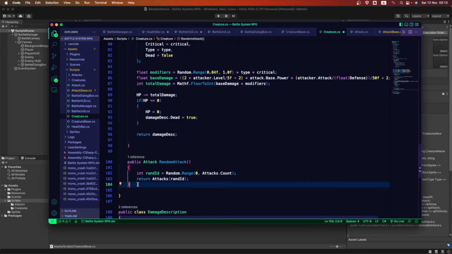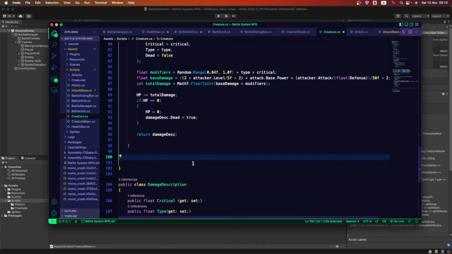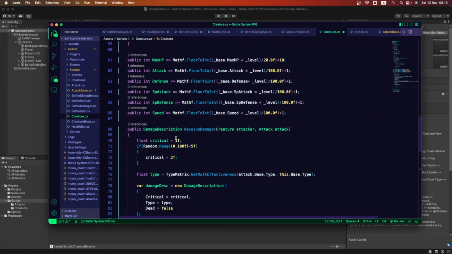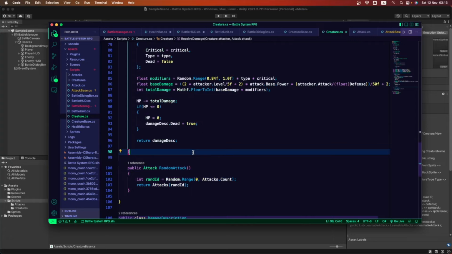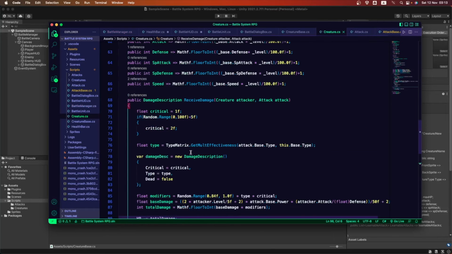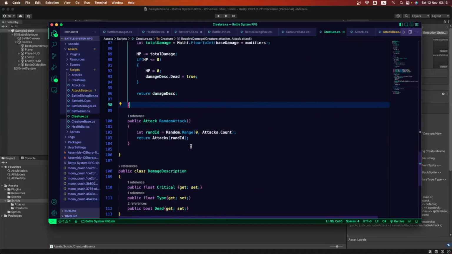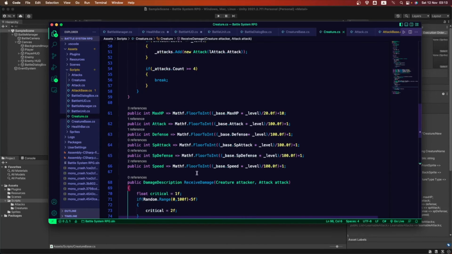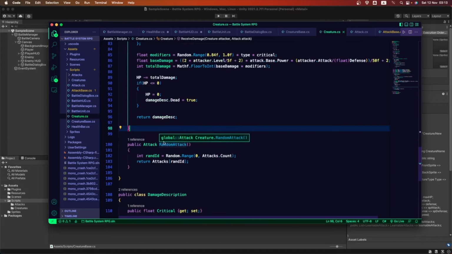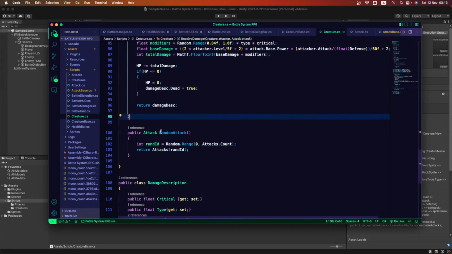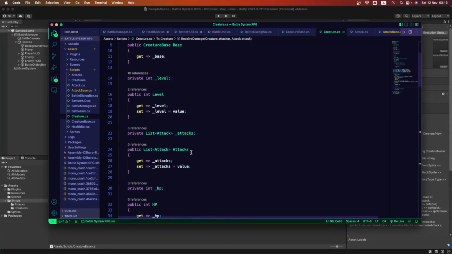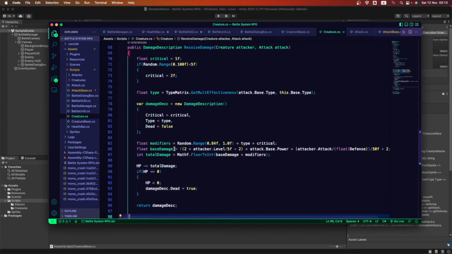and let's copy this one, the one we had, the random attack. Let's cut it, and let's maybe we can leave it inside here. No, let's leave that one outside for now. If we need to move it later, we're gonna move it, but for now we're gonna leave it there. Yeah, it's inside the receive damage. There it is. Yeah, let's leave it there. Okay, great. Yes, this random attack is inside the main creature class. Yeah, that's where we need it.